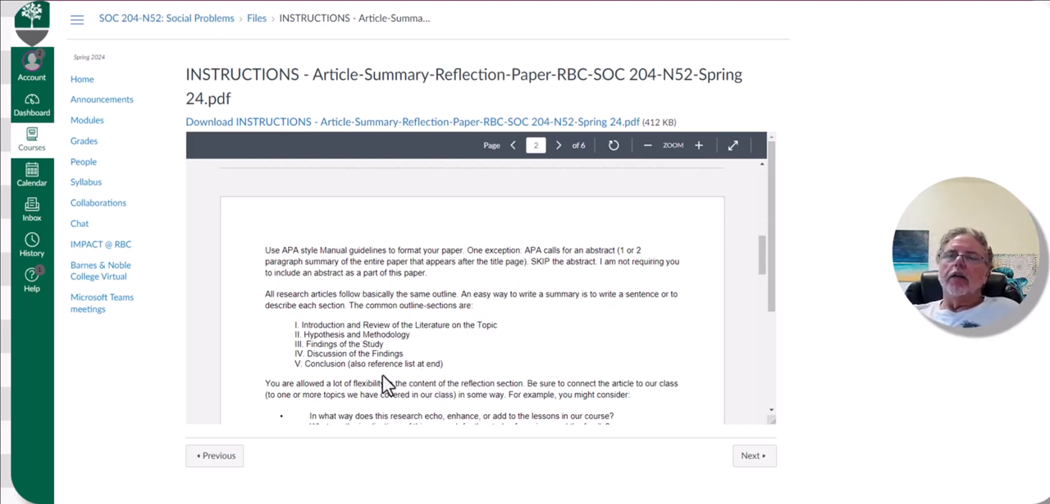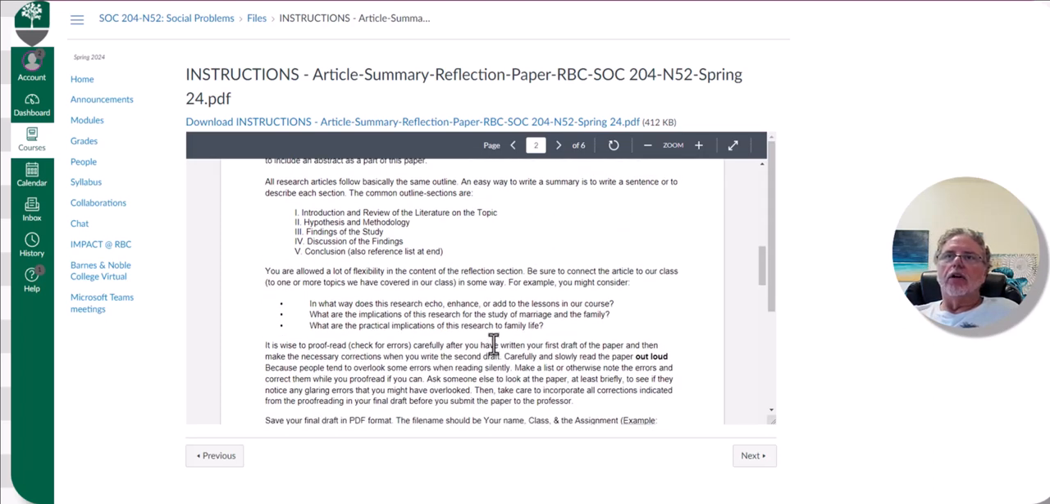But think about it like this. If just about every research article that you read is going to have this basic outline, that's the way you could do your summary. You could say a word or two, or a sentence or two, about each of these sections, right? And that will be a summary of the whole article.